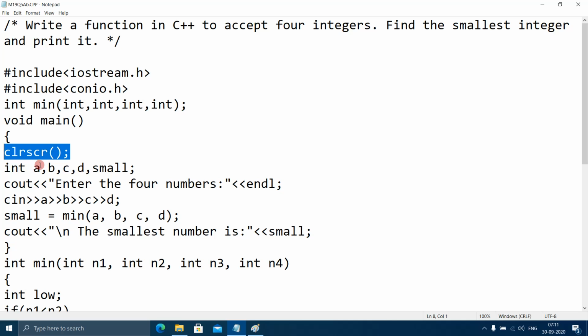And inside this main function there are 4 variables for which the value will be user given input. And there is a 5th variable small, which is going to hold the smallest integer out of these 4 integer values which will be given by the user as an input.